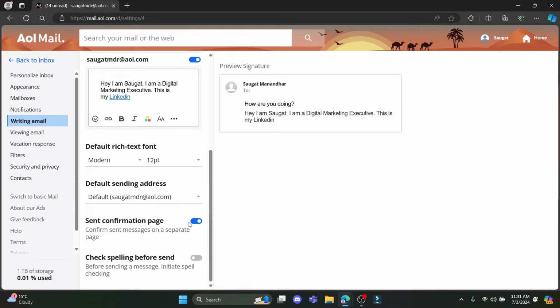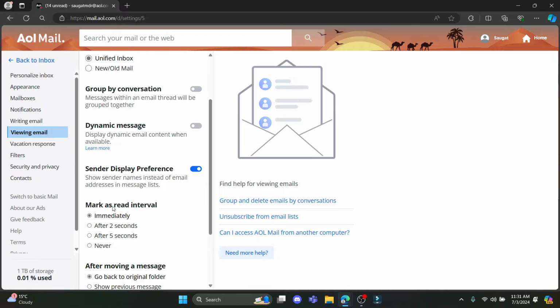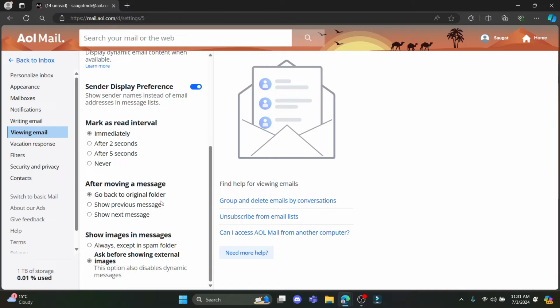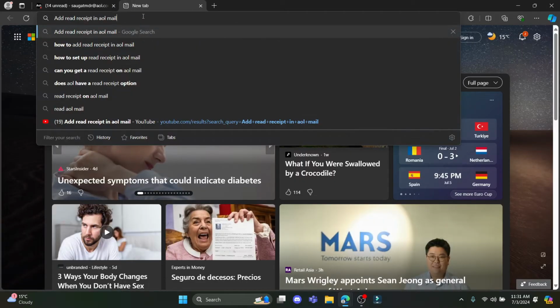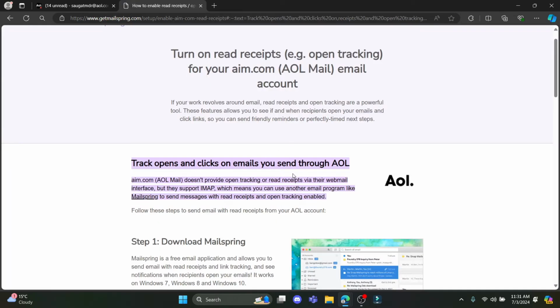After you do that, go to the writing email and you can see that there are some things. You can see the confirm message, you should enable this as well, and go to viewing email and you can change it to inbox style from unified to inbox, and you can see the mark as read interval, so you can select this to immediately. After you do so, go to the search bar and search for add read receipt in AOL Mail and click on this link over here.